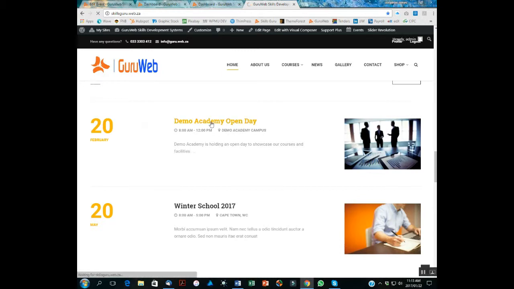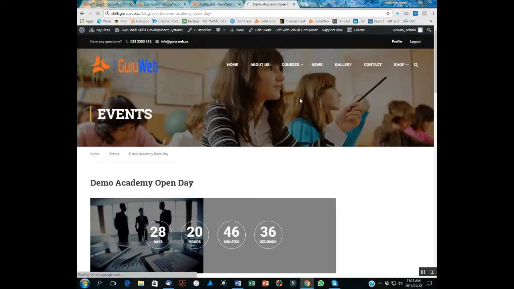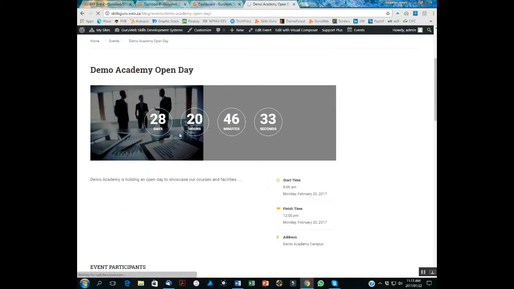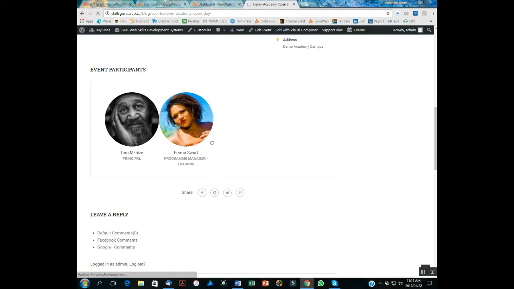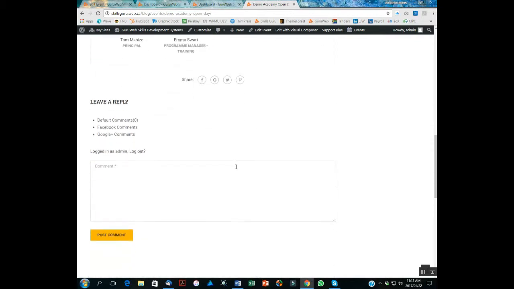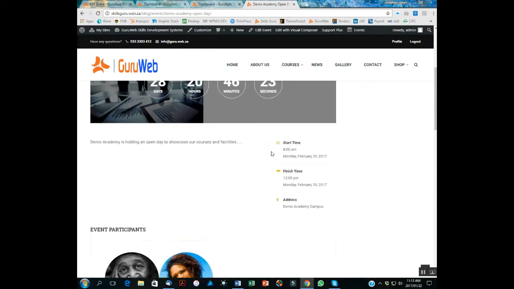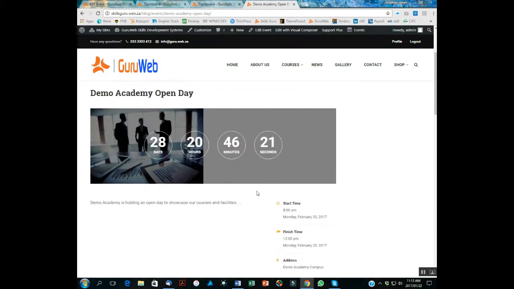And if we click on that event, it would open up the full event page with all the information about that event. It shows how many days to go, 28 days' time. The organizers are listed there, and people can comment, and you can get all the information you need on that event.